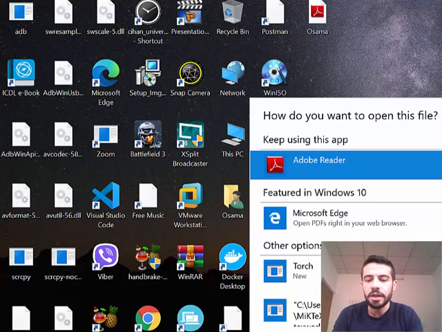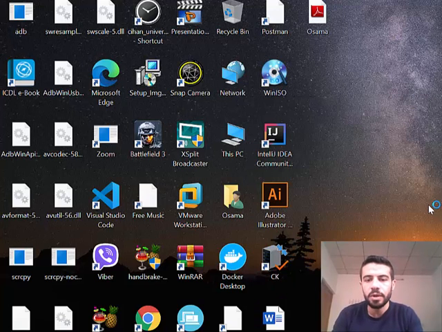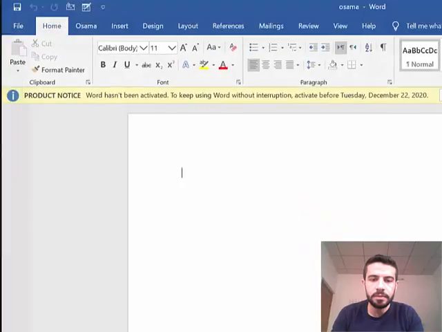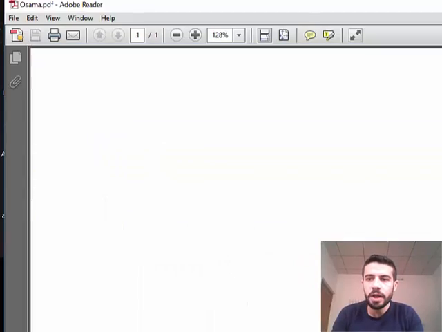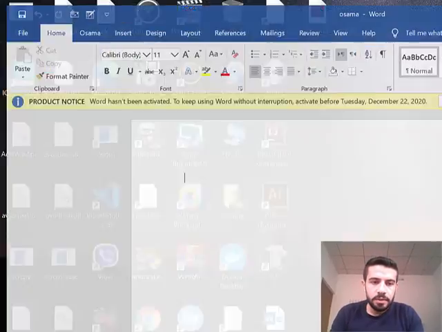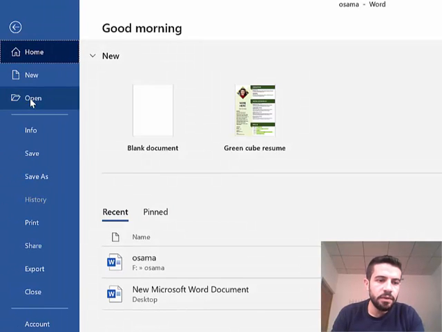PDF means not editable. You cannot edit this file, it's a portable file. You cannot edit or update this file, just read it, like a book. So I open this file as a PDF file. This is the difference between save and save as.